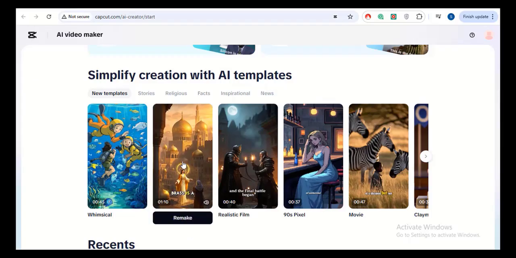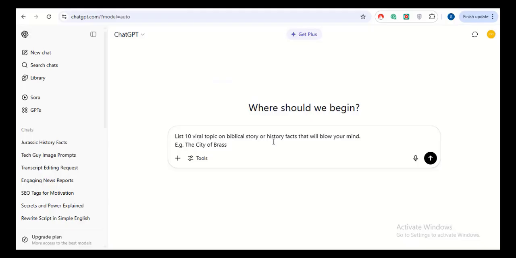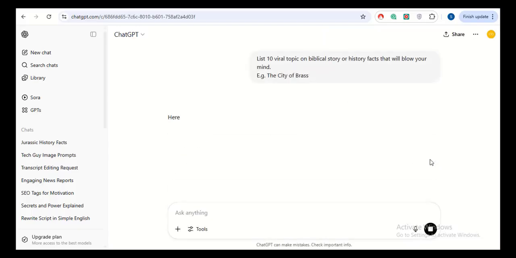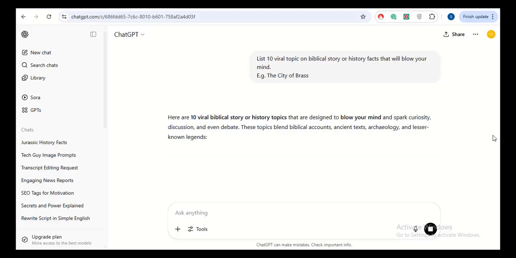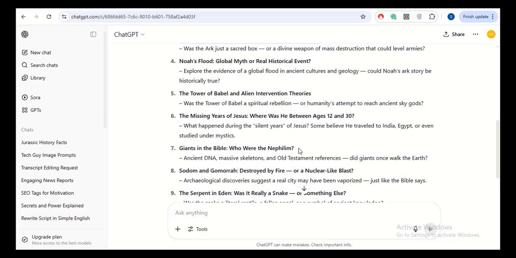Let's say this one. So I will click on it. Then I will ask ChatGPT to give me some viral topics. So here I'm on ChatGPT. I say, give me 10 viral topics on Bible story or history facts that will blow your mind, e.g. the city of brass. So I'm going to ask ChatGPT to give me topics. So I'm just going to copy one of these. I'm just going to copy this one, or let me say this one.